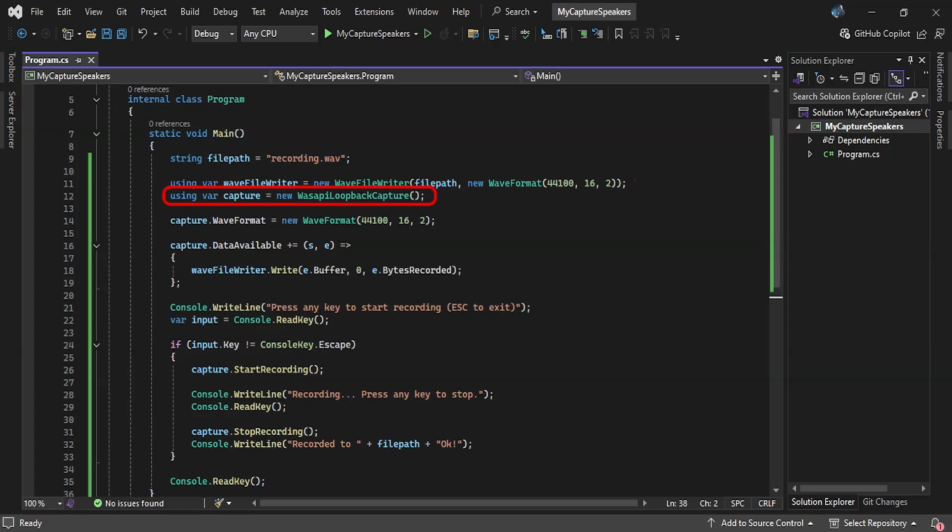Next, we create a loopback capture object to capture the audio from the speakers. This will capture the audio from the default output speaker, but you can specify a specific device if you need to. Later in this video, we'll show you how to enumerate your audio devices and plug the device of your choice into this constructor. Next, you need to specify the wave format of your capture object.